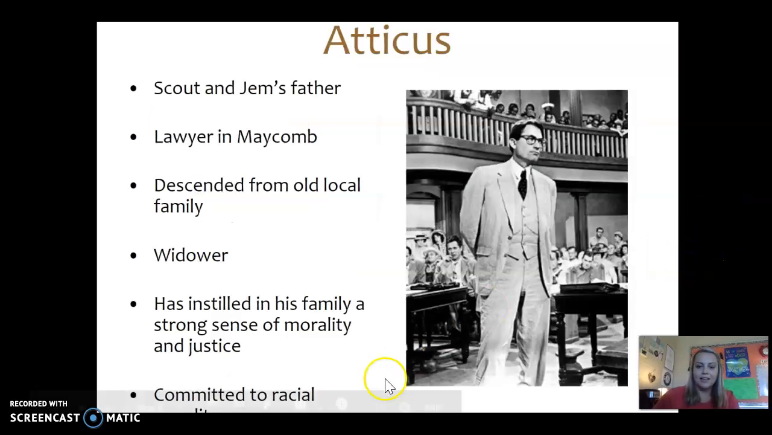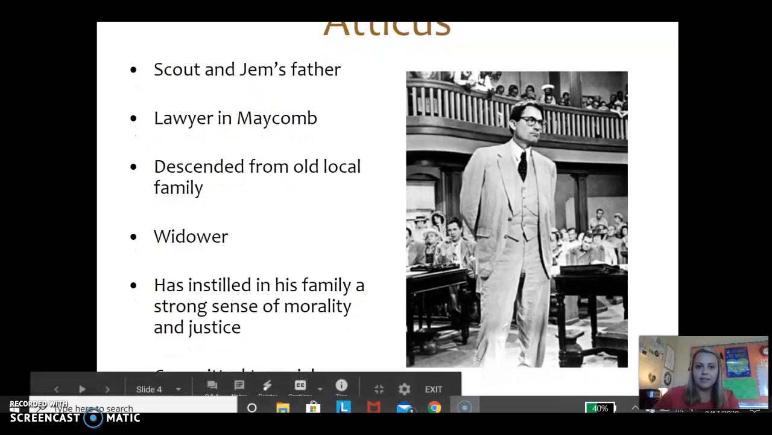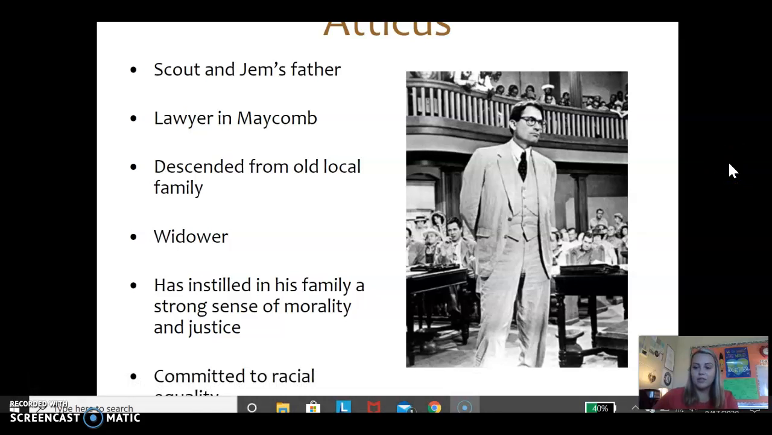Next up we have Atticus. Sorry you can't see this whole slide, so I'm just going to scroll down a little bit, but that says Atticus at the top. He is Scout and Jem's father. They actually always call him Atticus. They never refer to him as Dad or Daddy. It's always Atticus. He is the lawyer in Maycomb. He descended from an old local family. We learned about that in Chapter 1 about Finch's Landing.